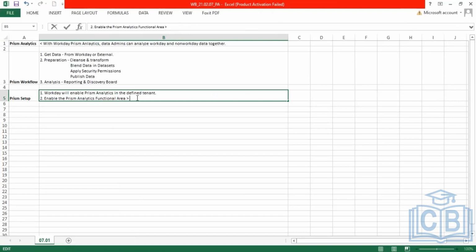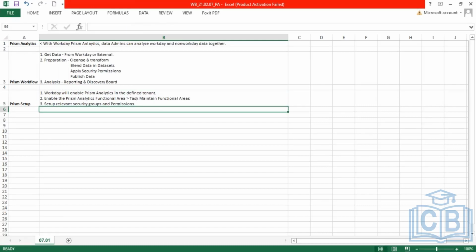Right, so the task is maintain functional areas. Okay, and then finally you set up relevant security groups and permissions. So finally we set up the relevant security groups and the associated permissions.